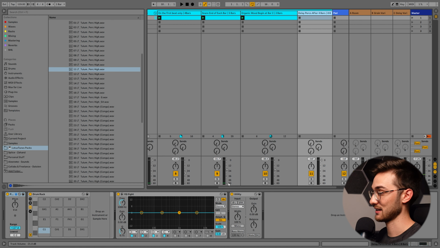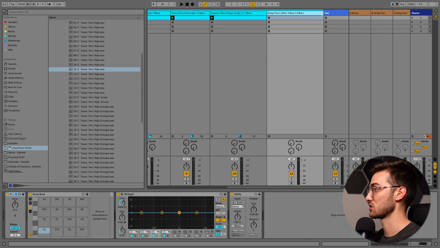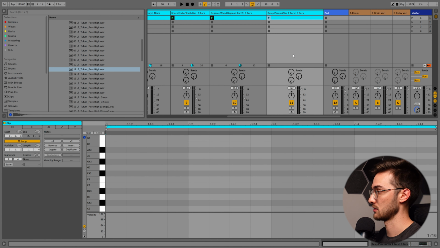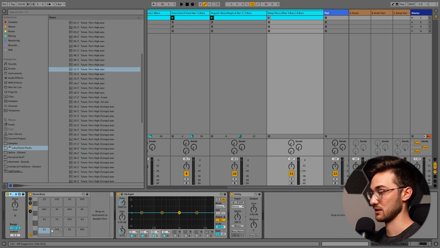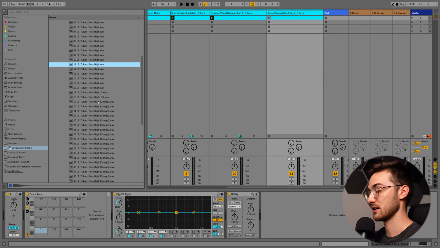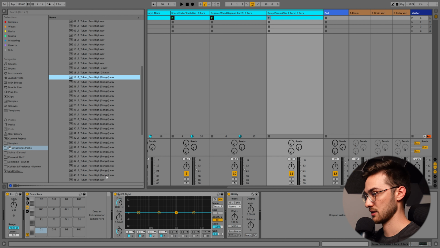I'm going to move on to the next layer, one of the final ones, which is delay perks after 4 bars, which is a total of 8 bars. And therefore, you can see that I have a drum rack loaded up. Double click, that creates a MIDI clip, dial it down a bit. And now instead of dragging a single one shot into one of these guys, we're going to add a variety of different sounds. And usually I just take congas or bongos. So that's exactly what I'm going to do.